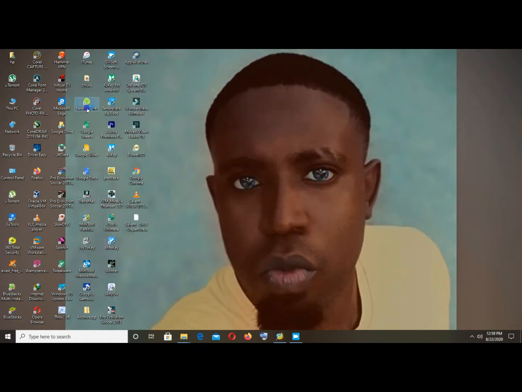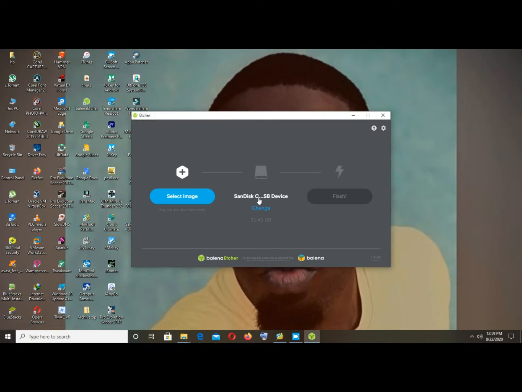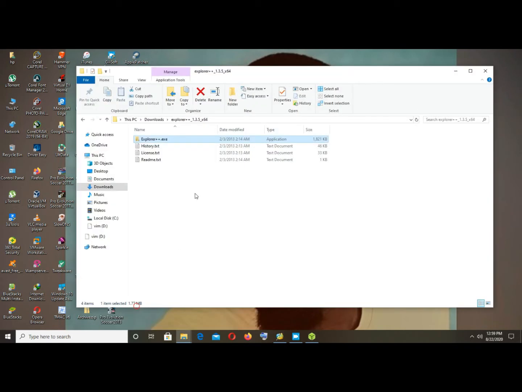Then we need another software called Balena Etcher. This is the software we're going to be using to create a bootable USB flash, as you can see. Then you also need another software called Explorer Plus Plus. In a little while I'm going to show you why we need Explorer Plus Plus.